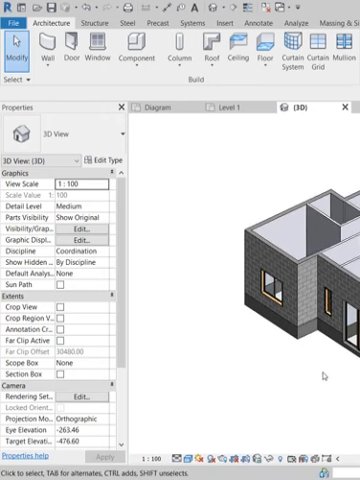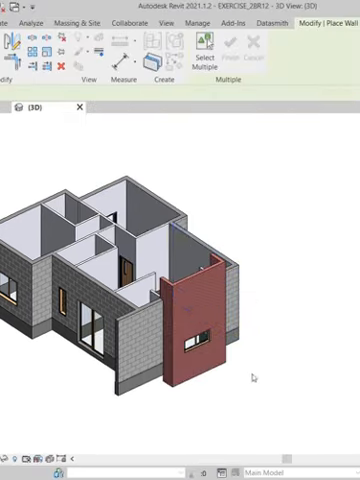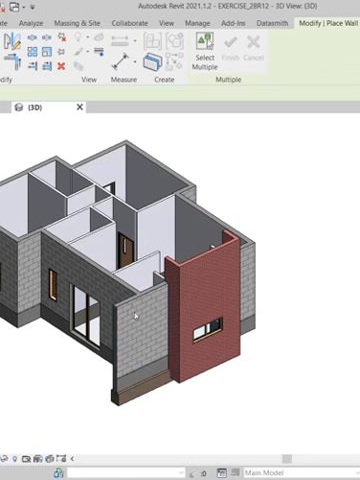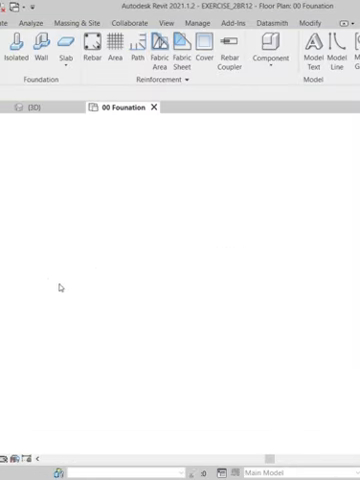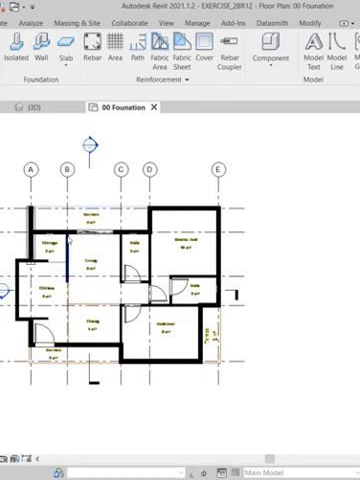Placement of the foundation is going to happen by going to Structure and then going to Wall. Now we have two options to place the foundation walls. One is to click on the wall and then place the foundation wall like this. The other system is to go to the foundation floor plan and then start placing the foundation walls.